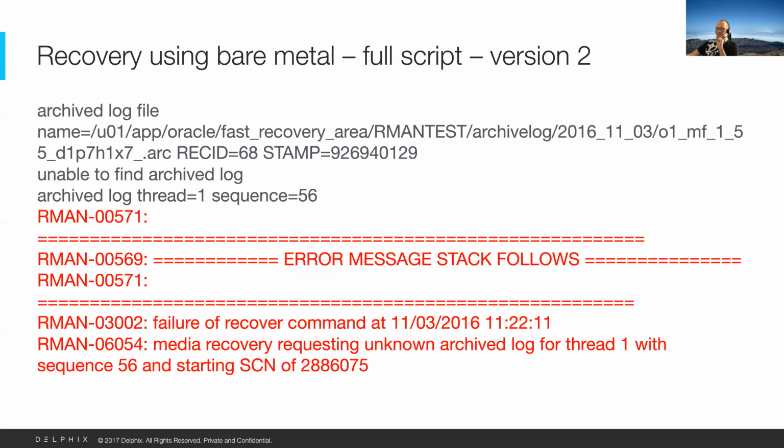Why did we get this error? You can see on the screen that it was trying to recover from the archive log sequence 56. We know it does not exist because it was not in the backup. And that is an expected error. I don't worry about that error because I know that sequence 56 does not exist, so recovery just stopped.